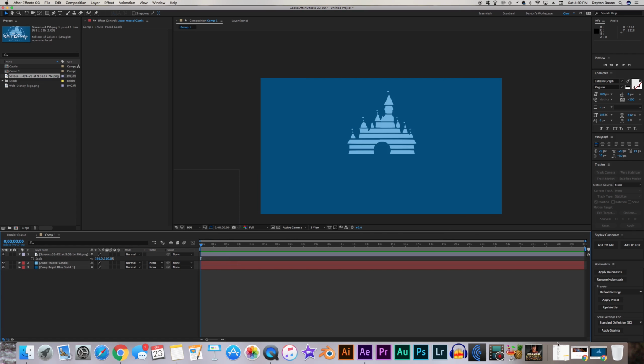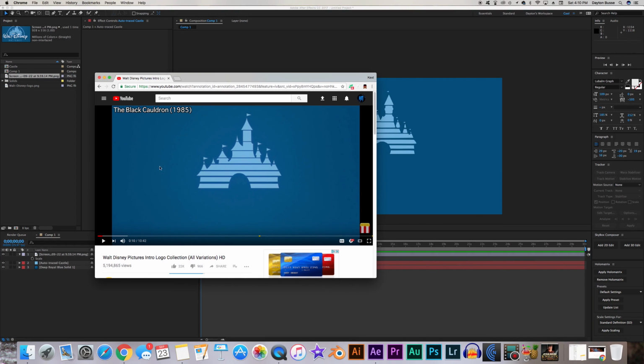And if you have a reference, and I do, I have this little video of all the Disney logos, you can kind of see how the castle animates on screen with this light at the bottom. And it's just a wipe.